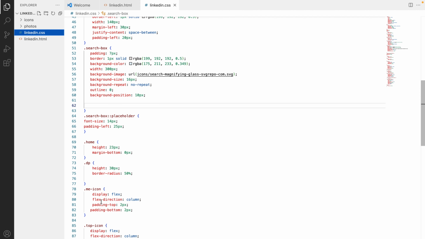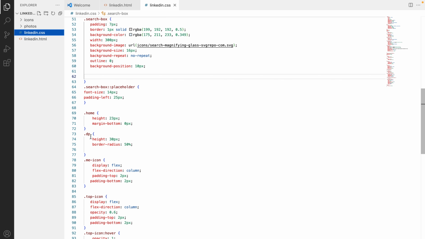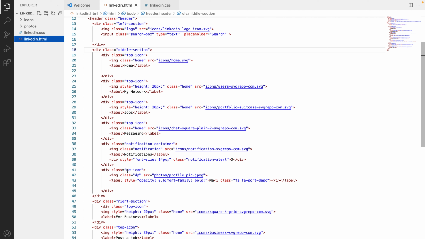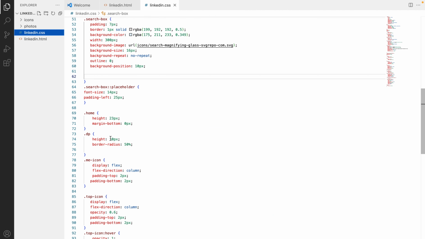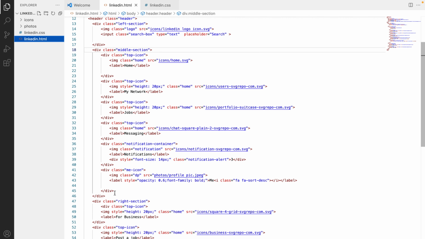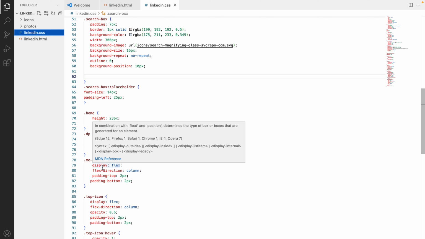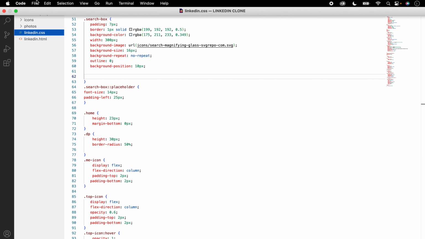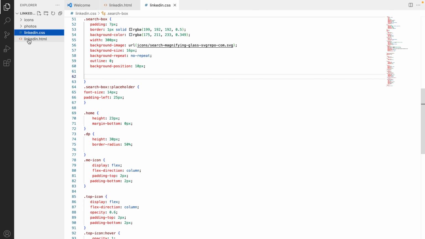So back to this, then for this DP here, I have this DP to be the me icon, that is me, because of course the size is a little bit different, so that's why I have this DP, and I gave it a height of 30, and I gave it a border radius to be circle, so that's 50% of it. Then the me icon is the div containing me, and I also started that by giving it a display of flex. But this time around, I wanted to have a flex direction of column, and that's because of the arrow I placed under it. Padding top, padding left, and this is where the arrow is.